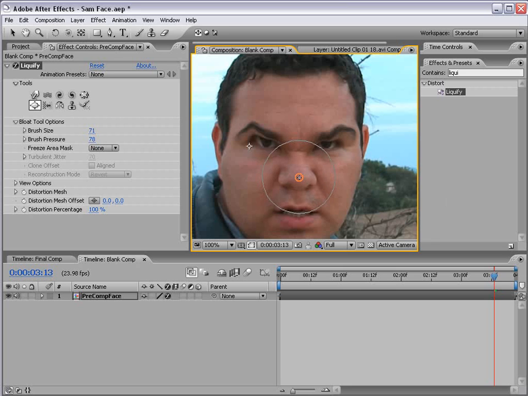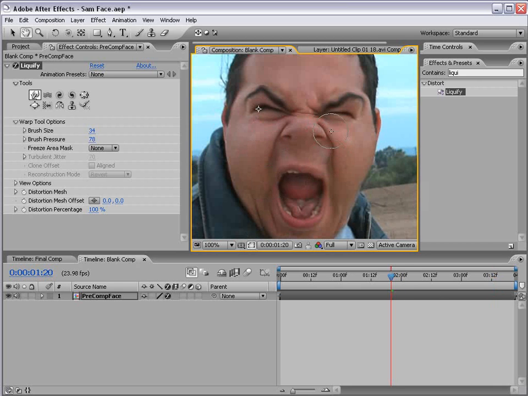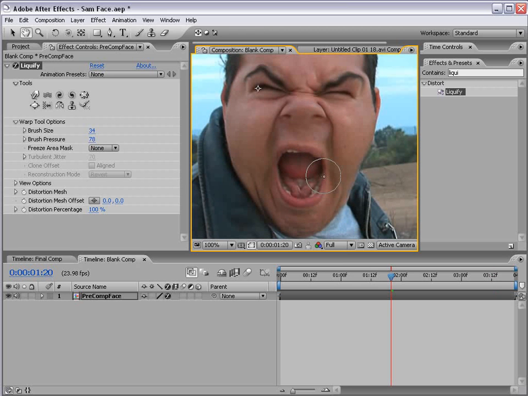oh, that's a little too much. Make the nose larger and maybe move the nose up. And then we'll stretch out the nostrils. Why not? And by the way, it's actually probably better if you work on the area where you want the distortion to take place, because that's where you want to make your adjustments.